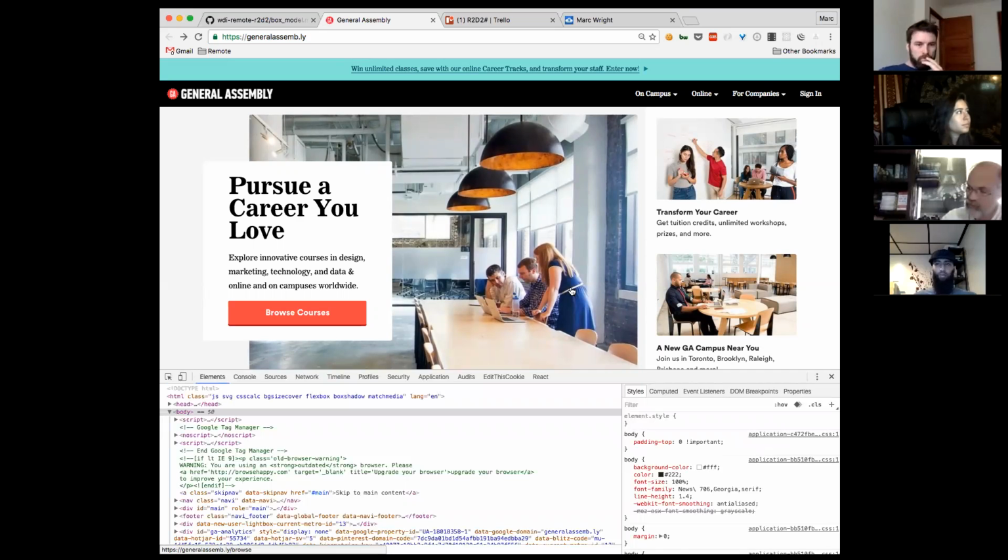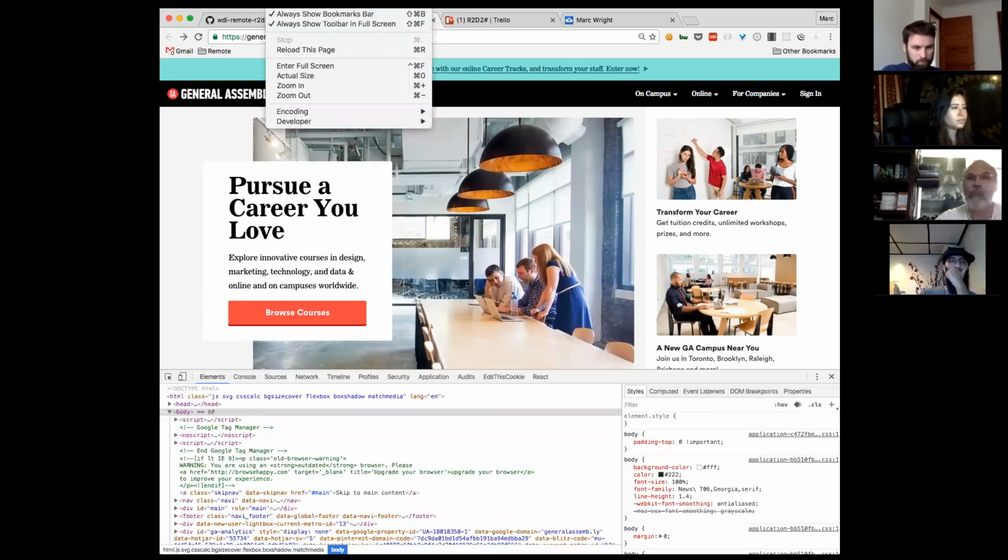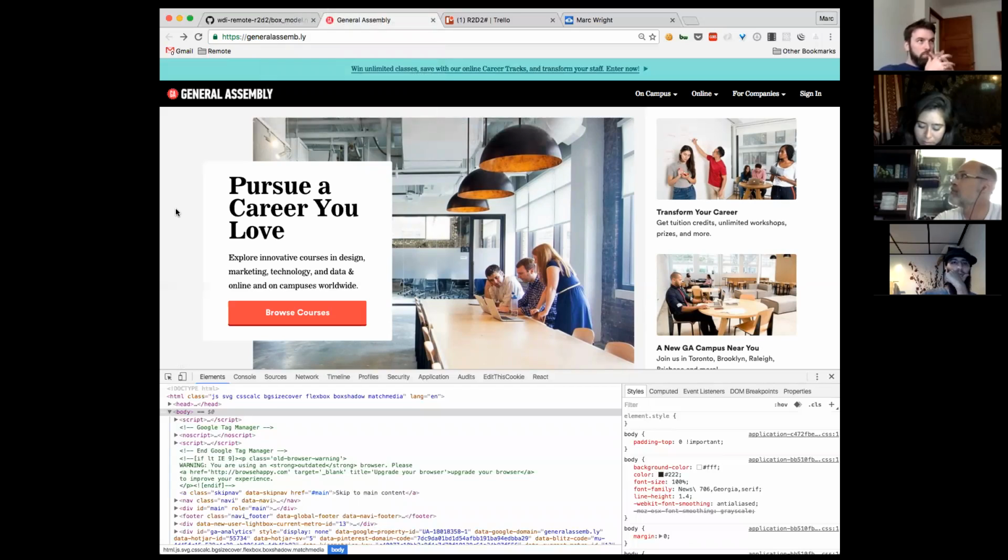So the shortcut for that is Command-Option-I. You can also go to the menu at the top, click under View and then Developer and then Developer Tools. You can get there as well. But obviously we prefer that you get used to using these shortcuts.